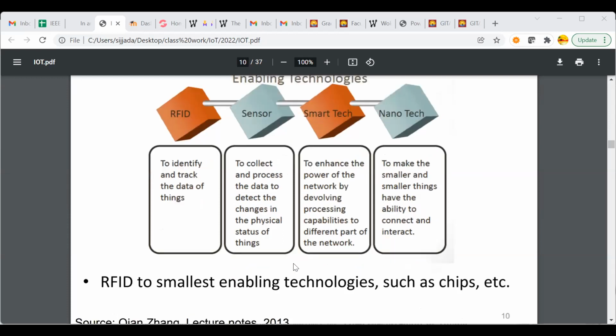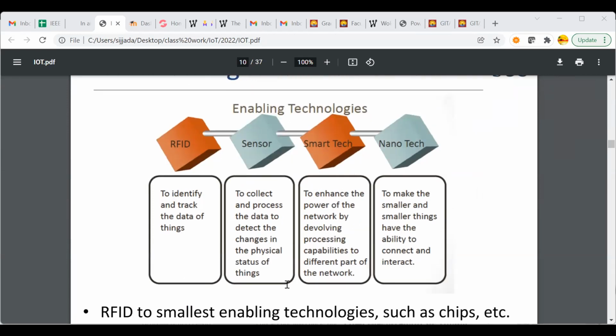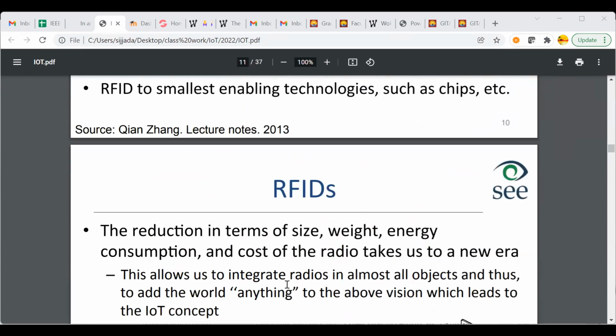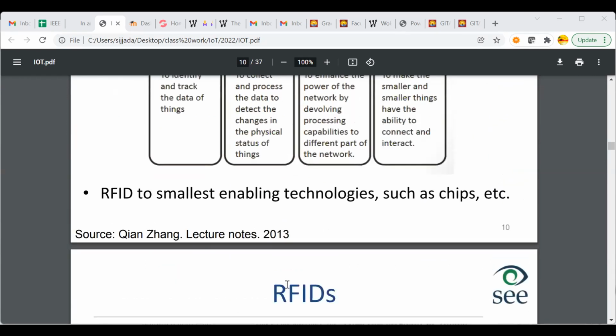The third one is smart technology, to enhance the power of the network by developing processing capabilities in different parts of the network. And next, nanotechnology, to make smaller and smaller things able to connect to the internet. These are the different kinds of enabling technologies. RFID is the smallest enabling technology because it is nothing but a small chip.